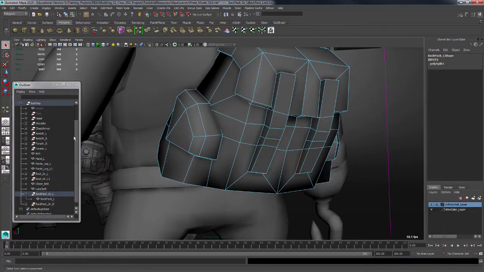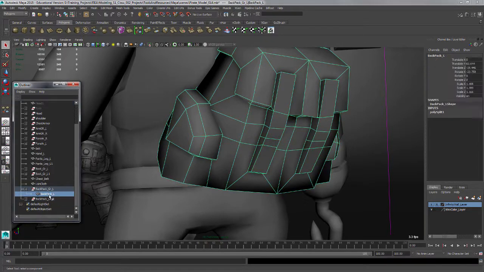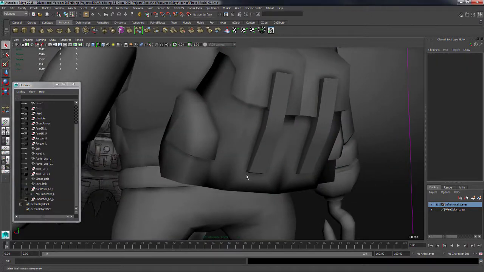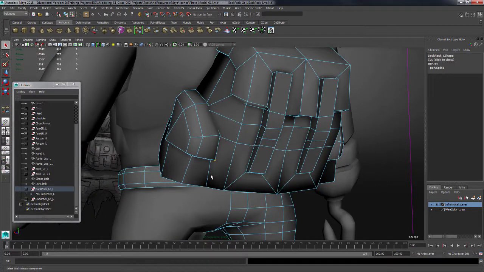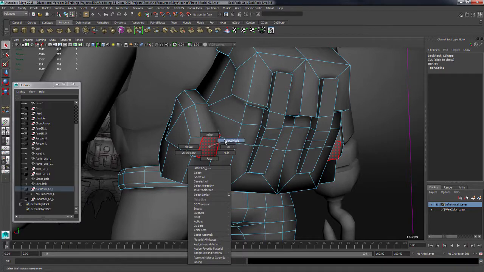And select it. And we'll use that multi-cut tool again. And I think it's getting confused again, so let's delete history. This thing is just getting a little bit confused. Object mode.